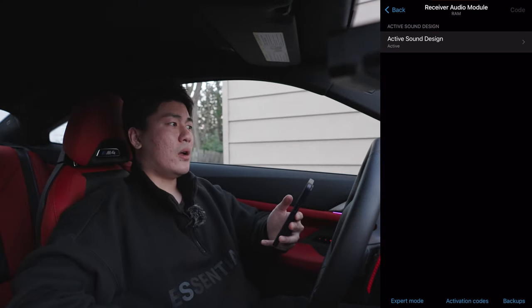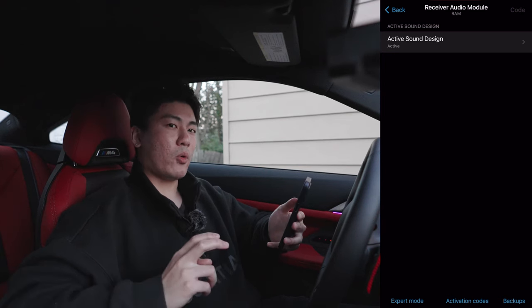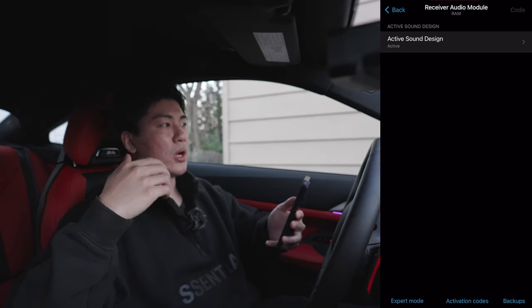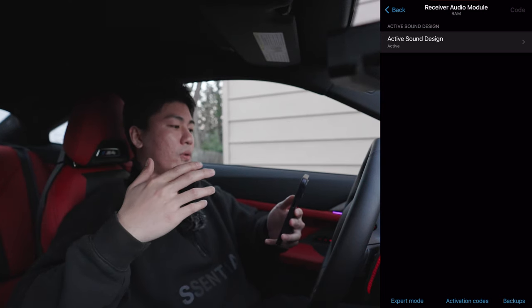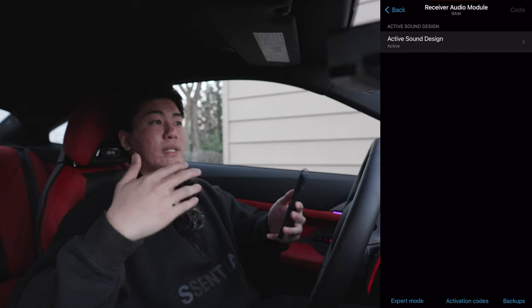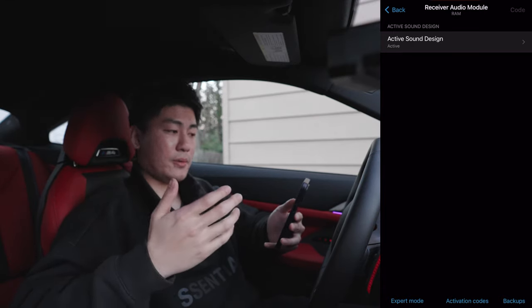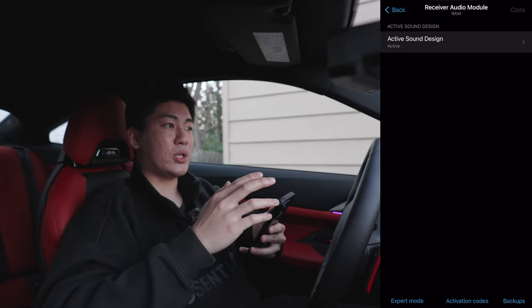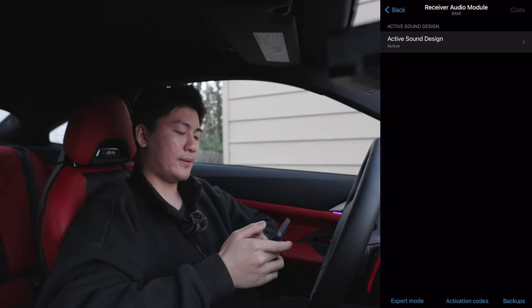Some people hate it. Another thing people in forums mentioned is that you'll technically hear a little bit more noise from your surroundings in the car, like other cars and road noise, because the active sound design also has some noise canceling features in it, so it isolates you a little bit more from the road. But that's something you should experiment with yourself and see what you like. All right.